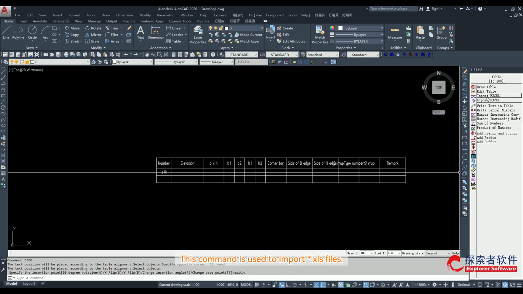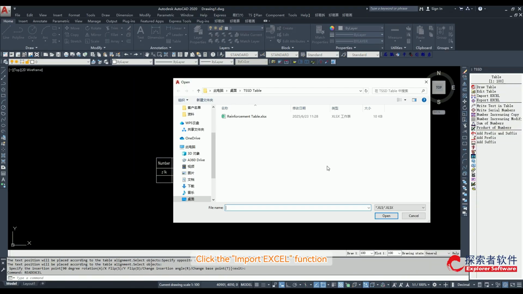This command is used to import star.xls files. It allows you to import the content of Excel tables for reference and editing. Click the Import Excel function. Locate the Excel table you need to import.